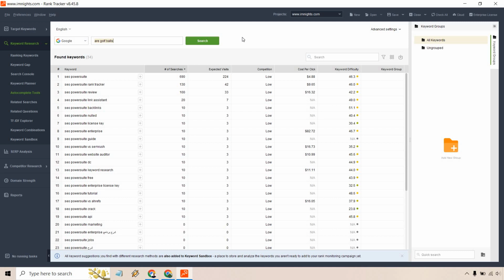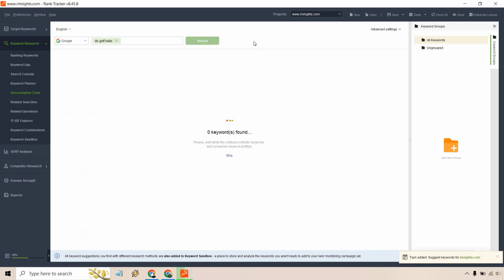This may not come up with a lot of questions, but I just want to see like, are golf balls dissolvable, or like do golf balls? Let's do golf balls. Any type of question would be good. Like, do golf balls float in water? Do they explode upon impact? Whatever the question may be. And look at that, 220 keywords. So I will come back once this is done.